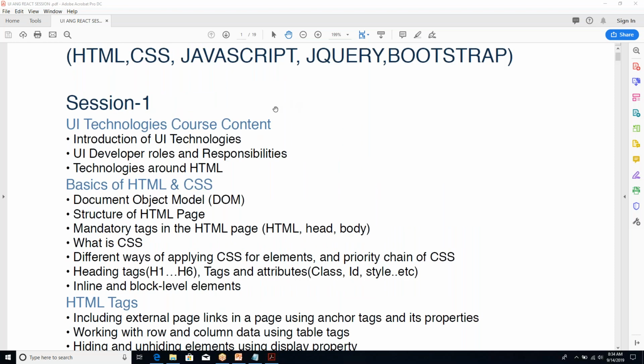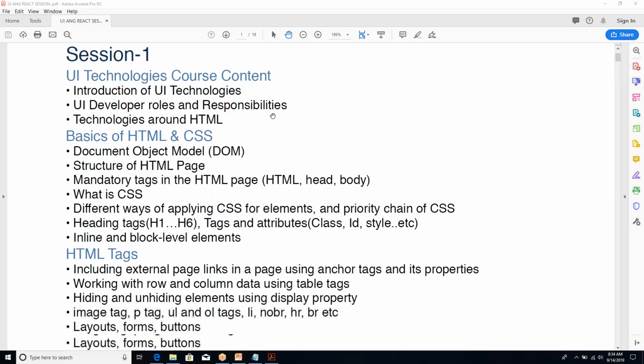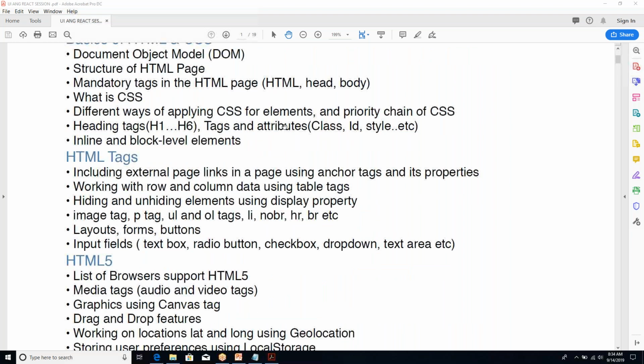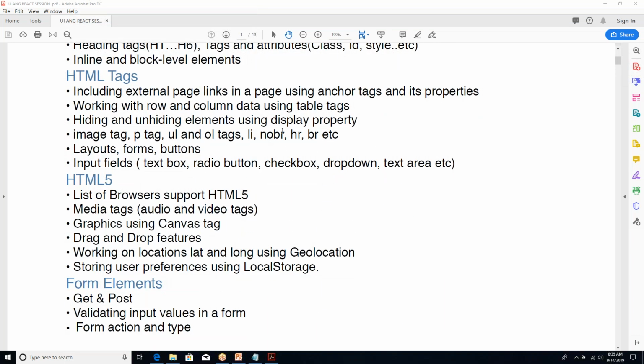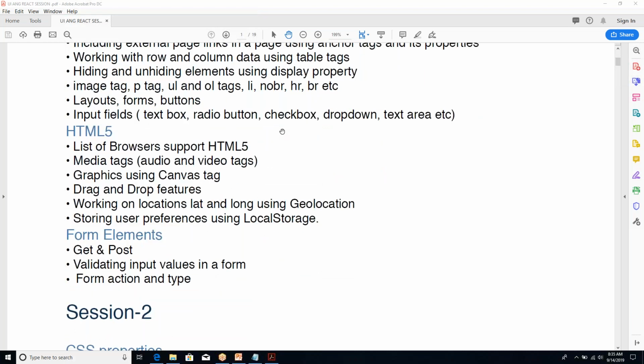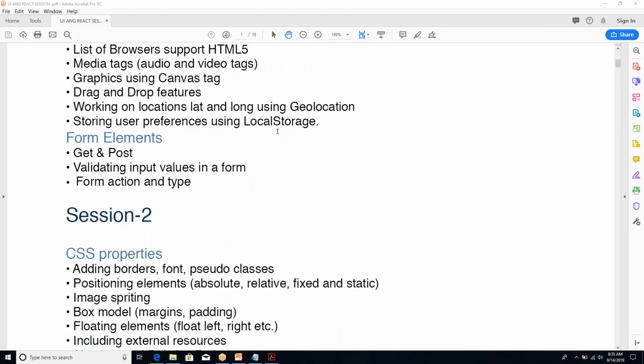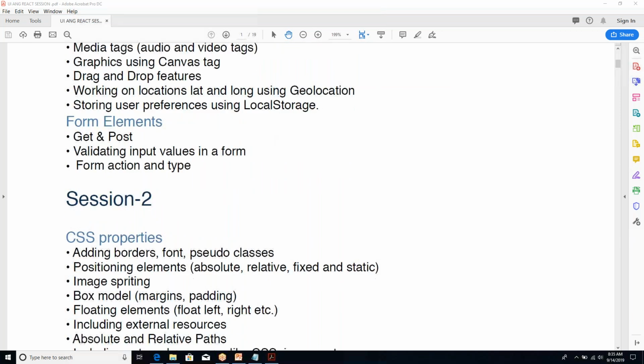So we'll see what the course content is about. First we'll start with the UI technologies and the basics of HTML and CSS, how to implement HTML and CSS, what the elements in HTML are, and how to define HTML pages. So we'll have some form elements, how to use these form elements, and how to set action types and input types in these form elements.